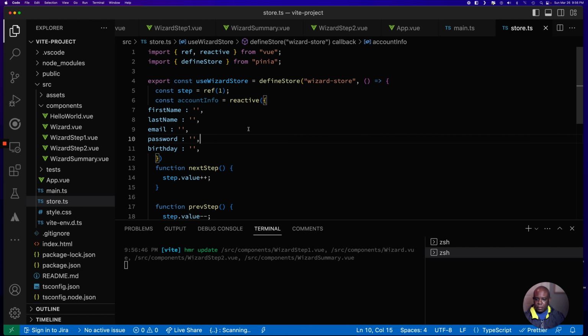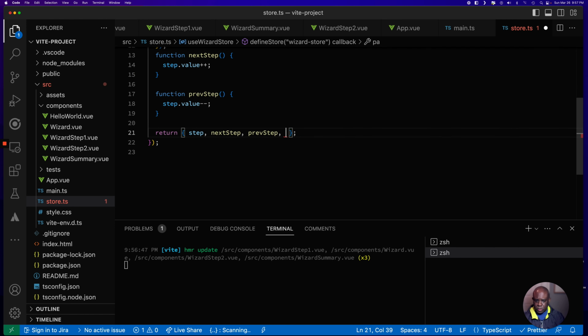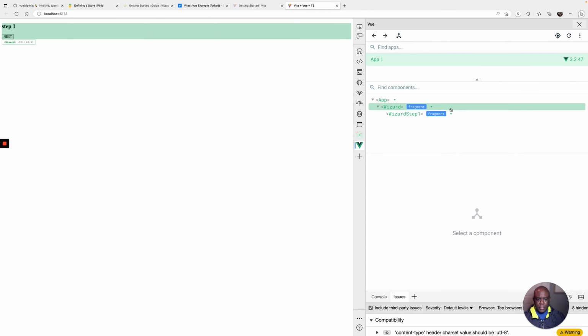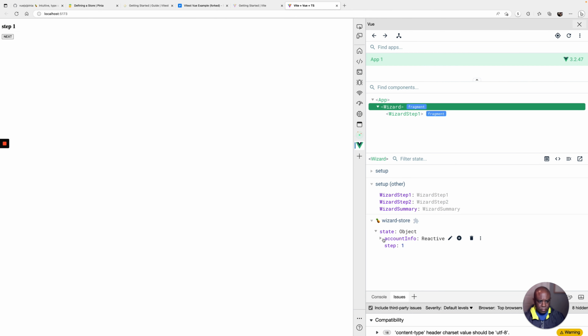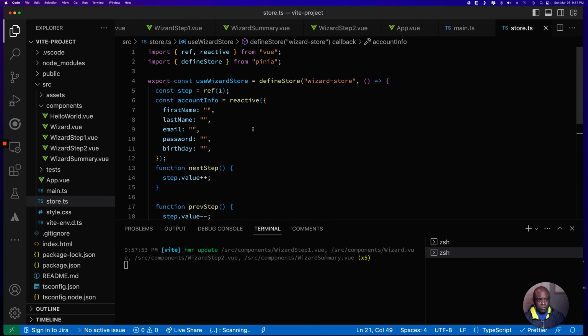Okay. And then what'll happen is format, what do I call that? Account info. So now when we go back to Pinia here, you can see that we have all this information that we're going to be keeping track of in our state. We're going to have our account information and then we're going to keep track of our step. And then what we'll do is as we move through each one of the forms, we will store the information here inside of Pinia.